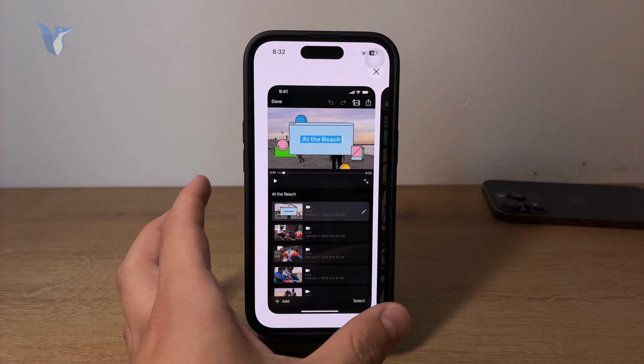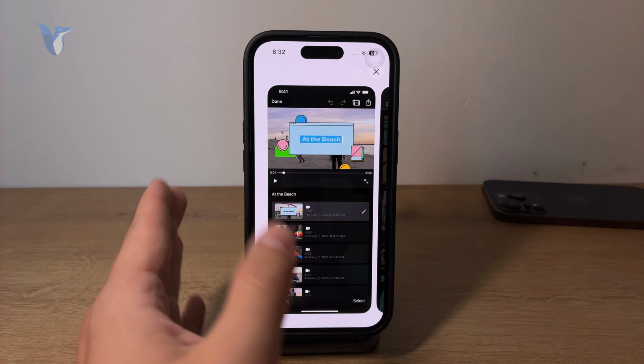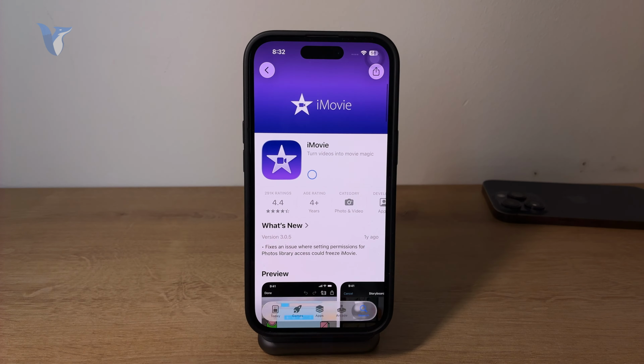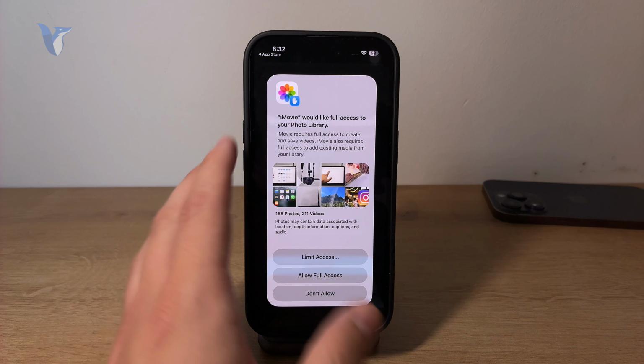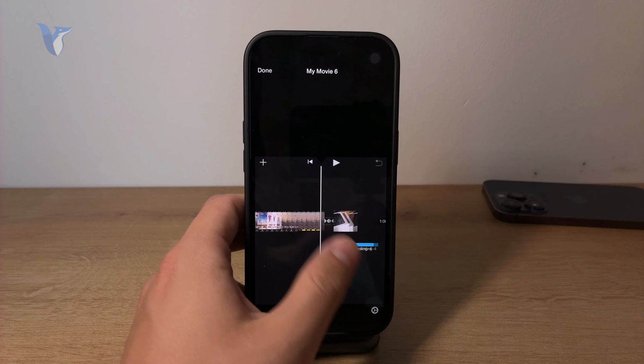Videos like on TikTok or Instagram Reels are in the vertical portrait format. Those cannot be edited or combined or merged using this app. You can only merge horizontal videos, right? So I'm going to quickly show it to you. You have to give the app access, right? Let me just give it access to everything.